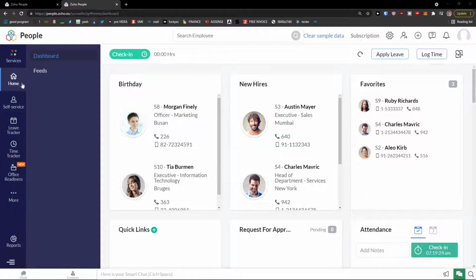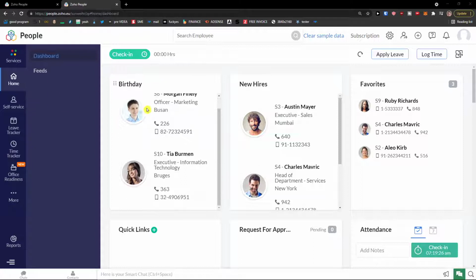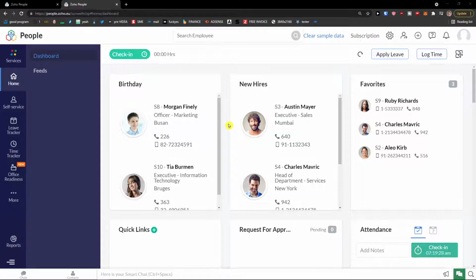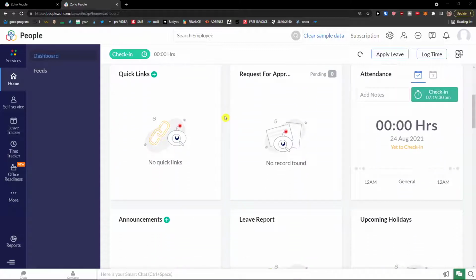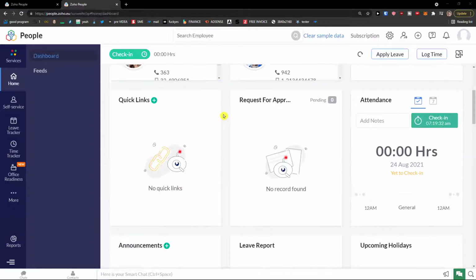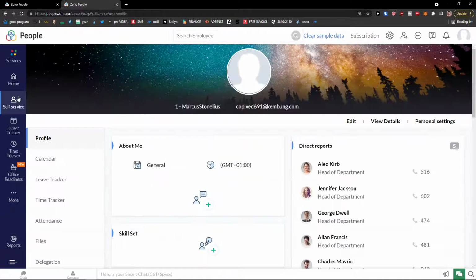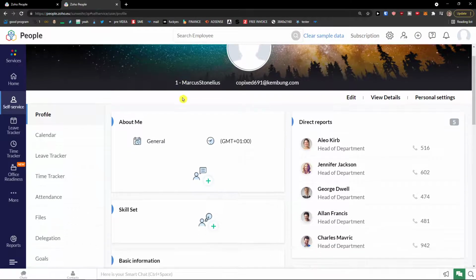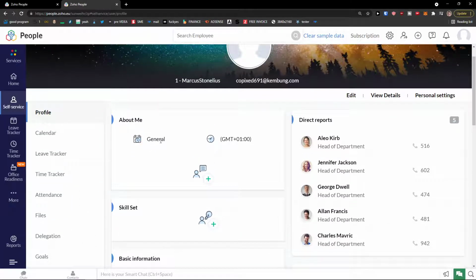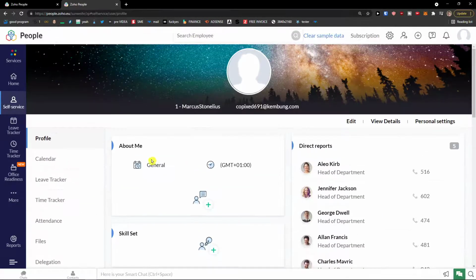So when you would come here to the Zoho, you can see the home. In home, you would find the hires, favorites, birthday. This is just like introduction into what is actually happening in a company. Then when you come here to the self-service, you would find about me, skill set, basic information. This is just your profile.